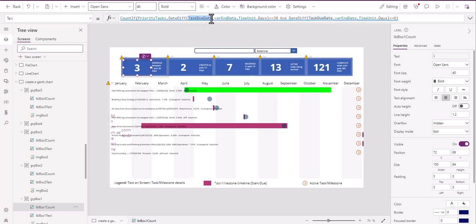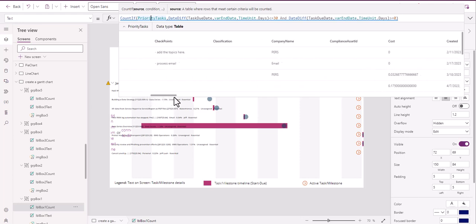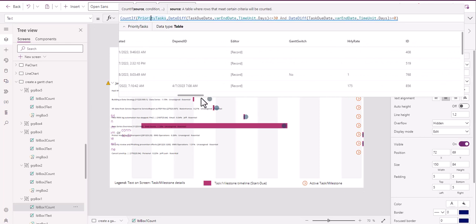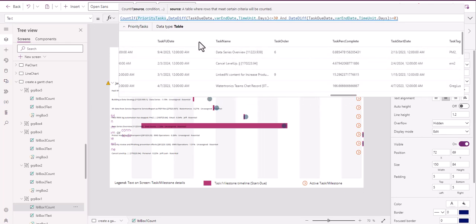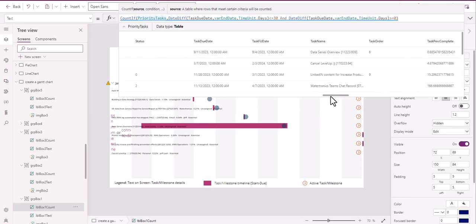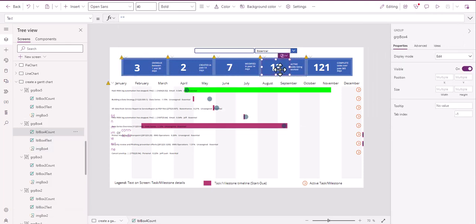And then overdue is a different field. This field right here is a field within the priority tasks table. So if we look there and we go to task due date, it's in here somewhere. There's task follow-up date, task start date, task due date. You can see the due date there. Okay, so that's those 1, 2, 3.